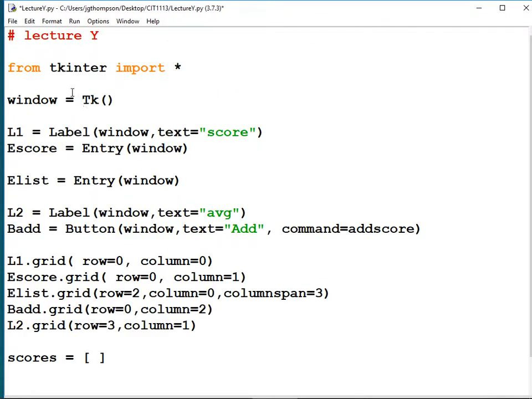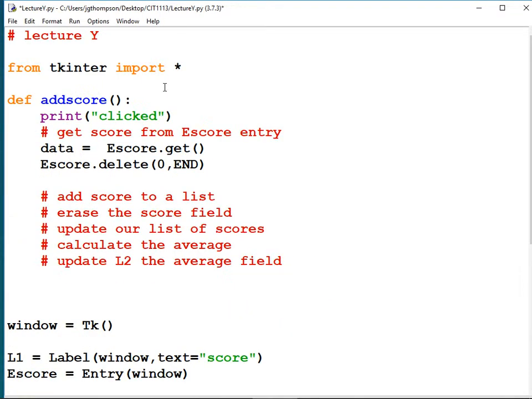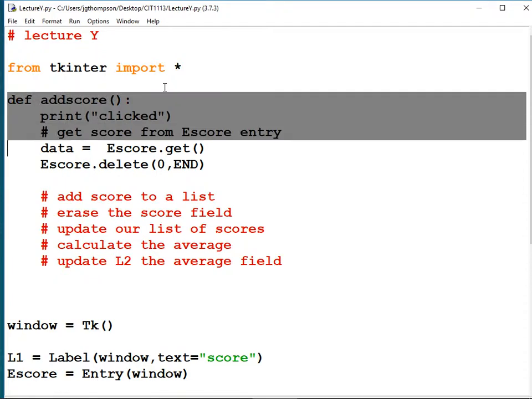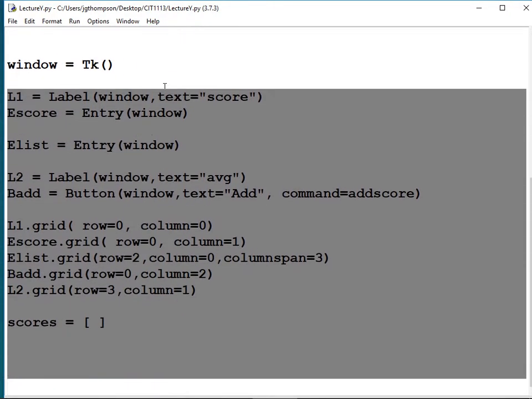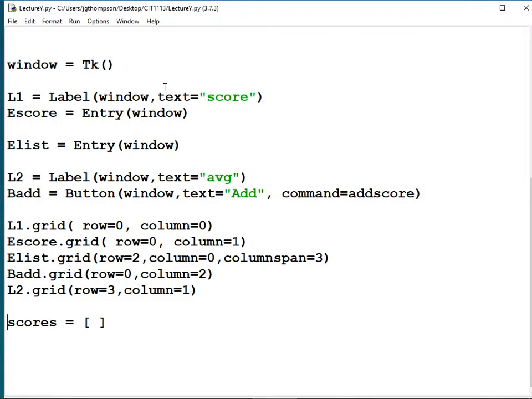Come up here above this window call, underneath the from tkinter import call, paste that. So now our code should look like this: tkinter import, def add score, window equals Tk, and then all the rest of our code unindented. But you see that scores equals? That needs to be cut and moved with add scores as well. My mistake.